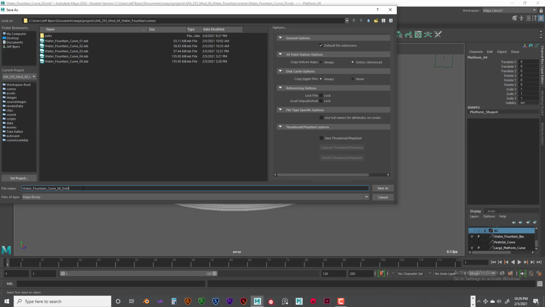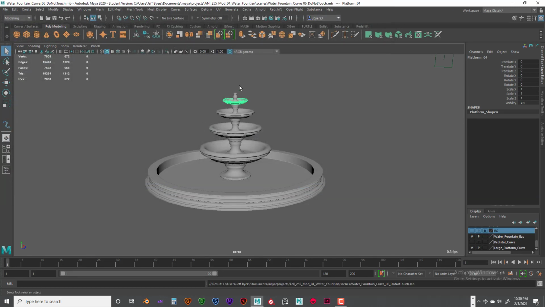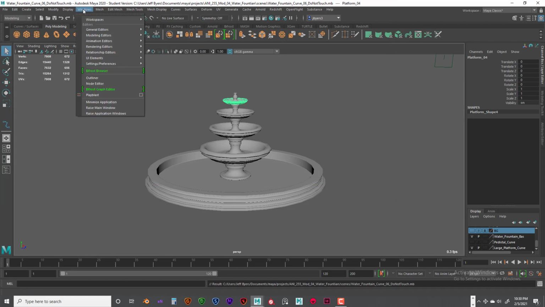Do not touch. Alright, so that's got all my curves in it. I'm going to save that so I know I can come back to that if I need to. And so the rest of it, we'll just clean it up.